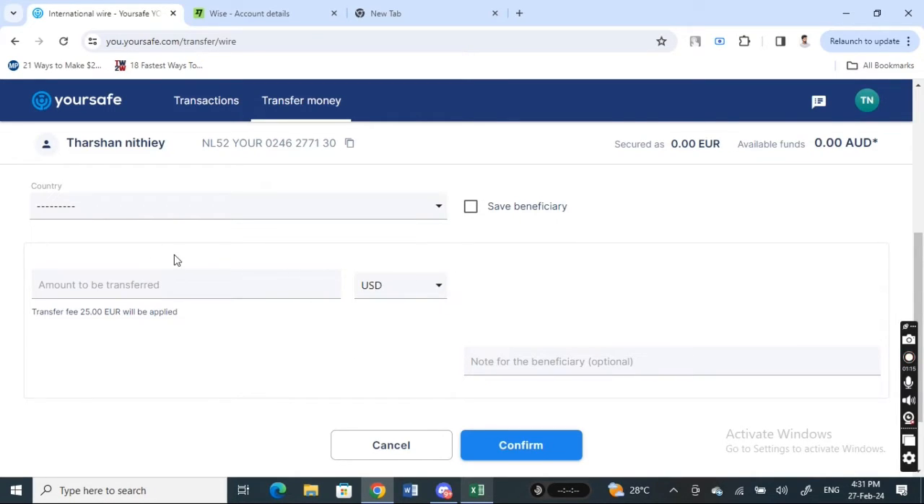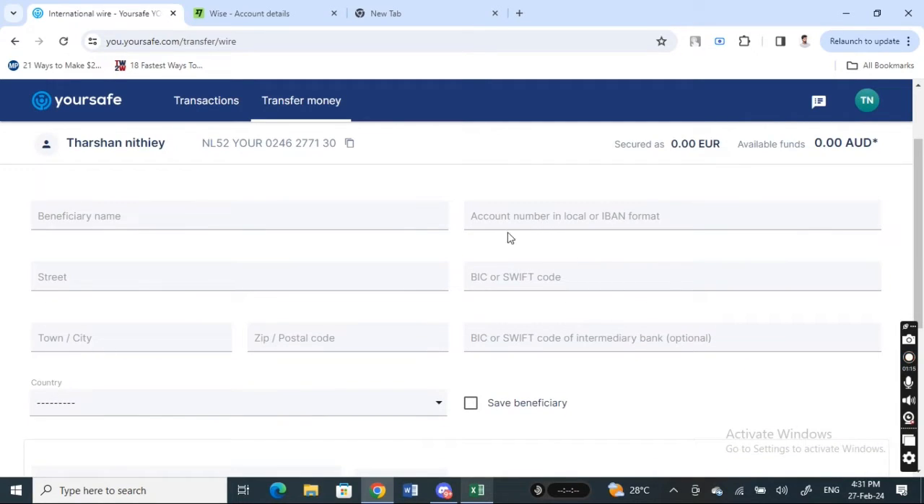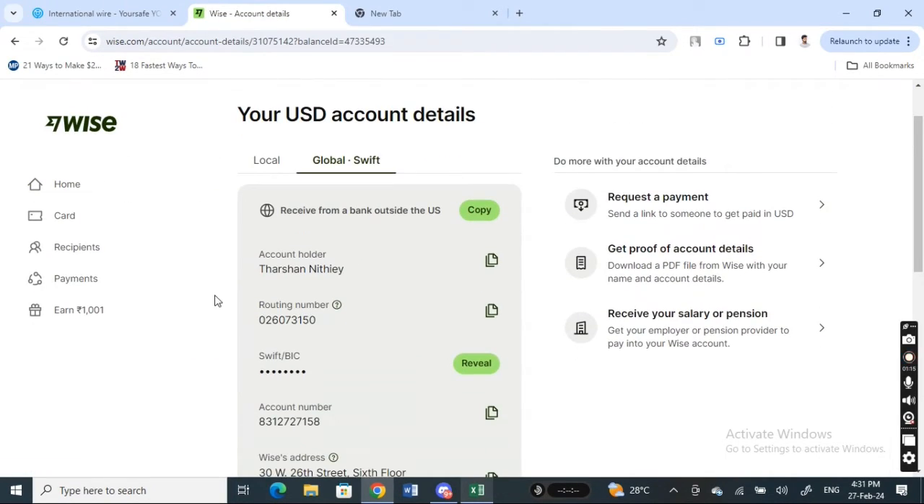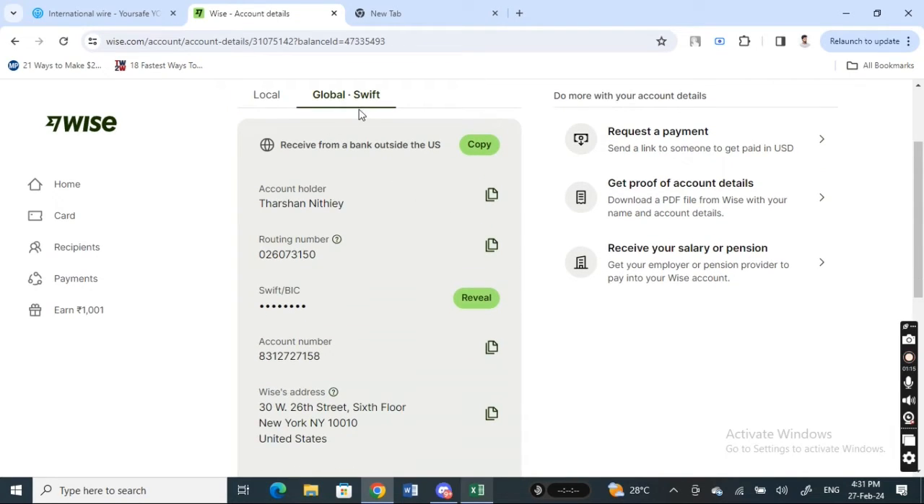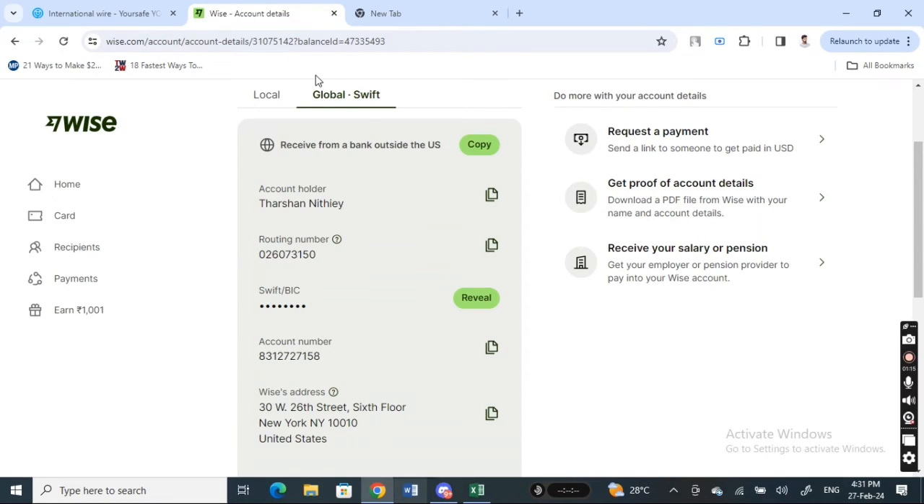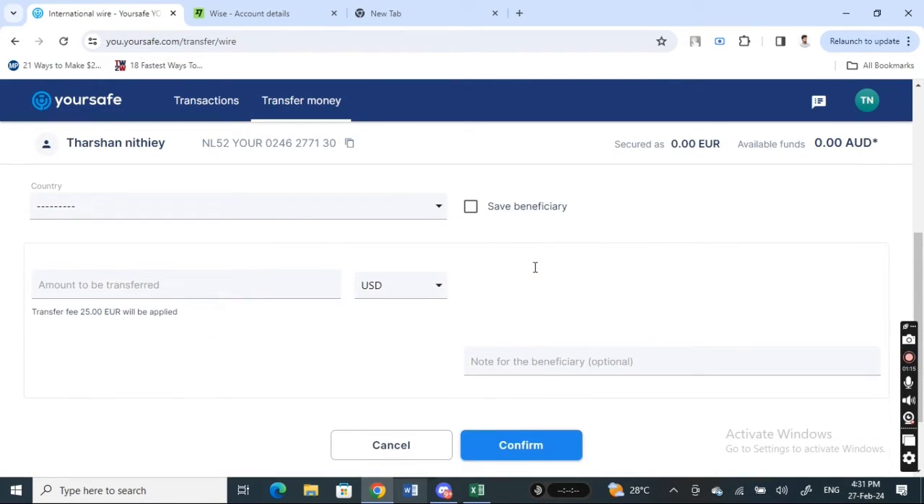Fill those details in, and here on the right side you have to fill in the account details, that is your Wise account details. You can get these details from your Wise account. If you log into your Wise account, you will get all your banking details of your Wise account. You can just get it from here, and you can just copy and paste it here.